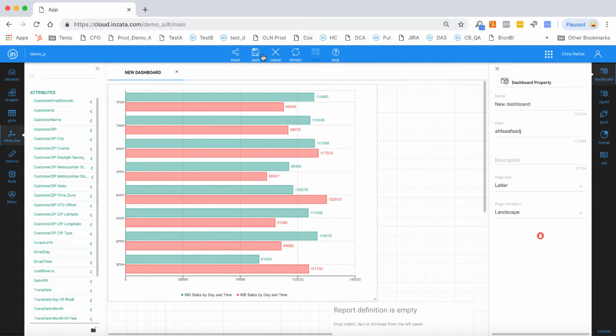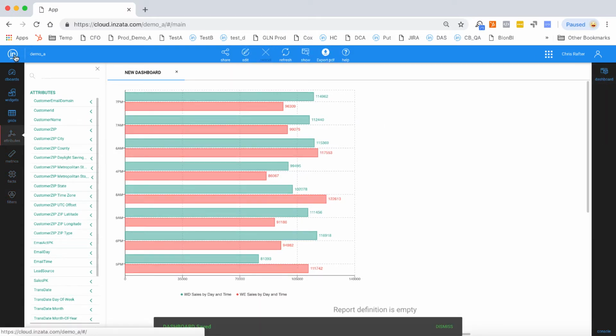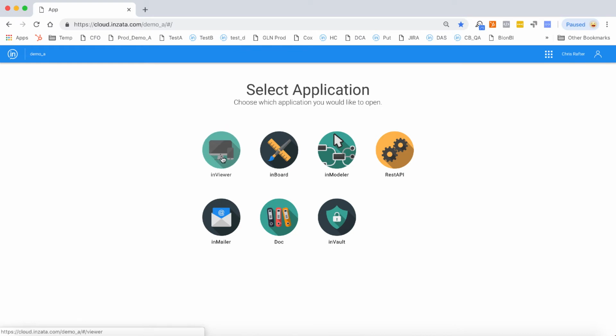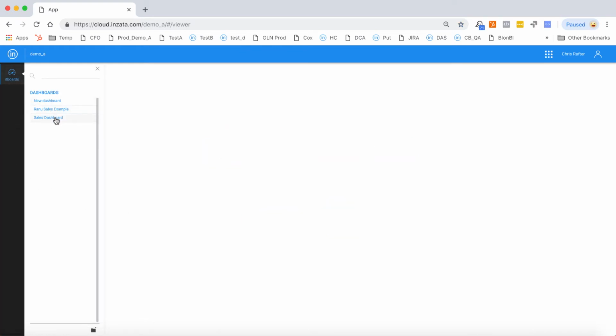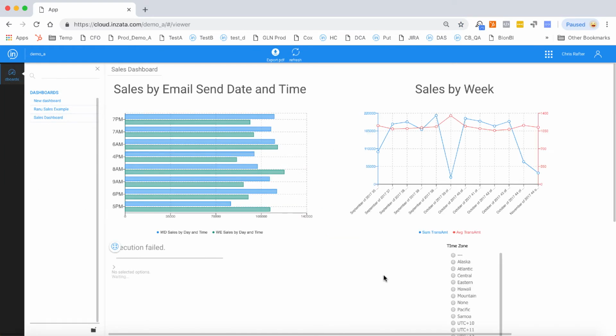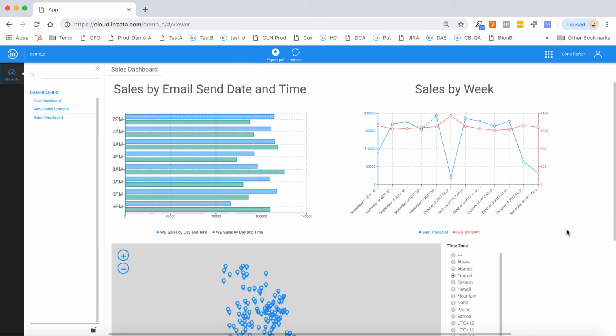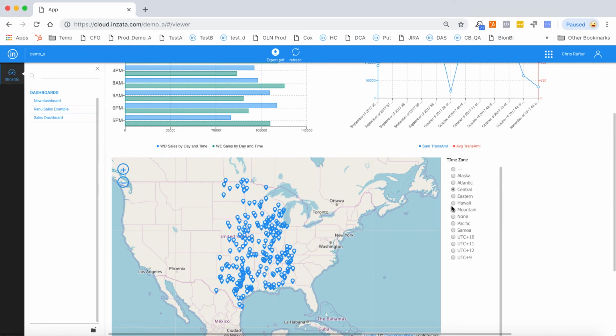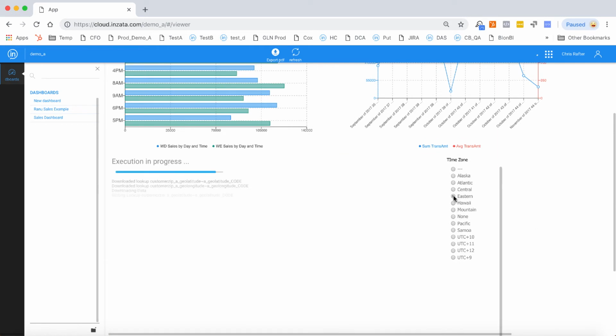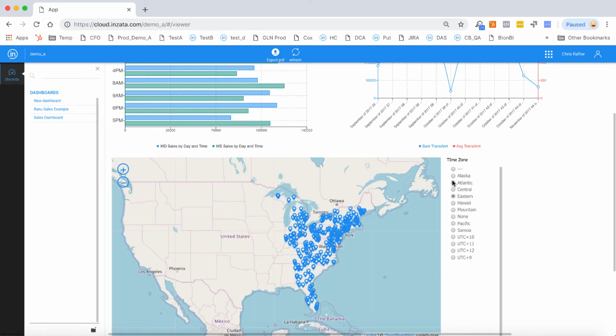So to give you an idea of what a more built-out dashboard might look like, I'm going to flip over to InViewer here and load up a dashboard that I created earlier. And this one only took a few more minutes to create. But now you can see an example of some of the additional visualization types. Here at the bottom we have a nice map of the United States, which is populated with sales markers for each of the sales in our data set.